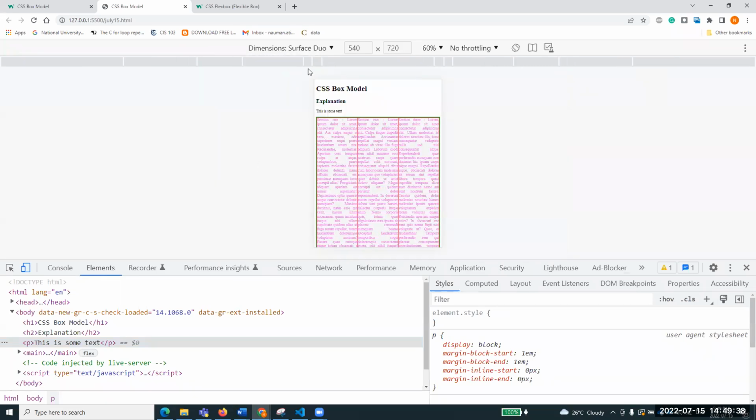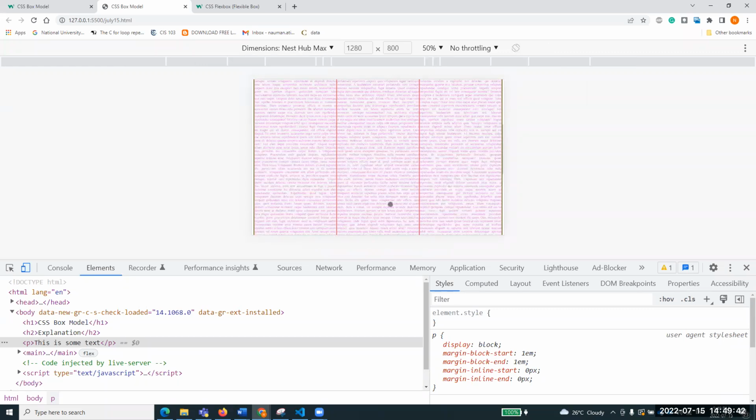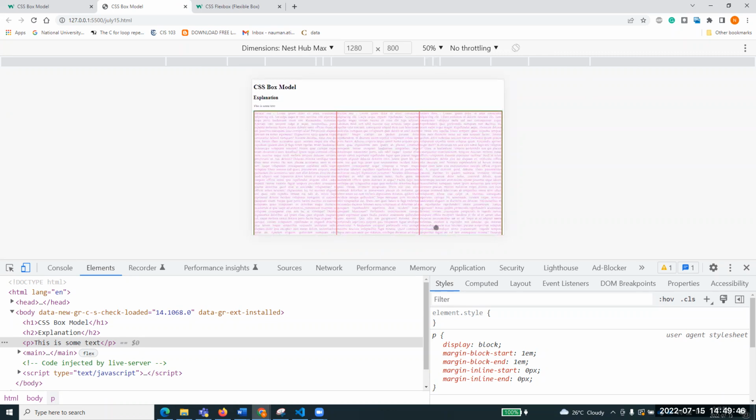So whenever you create a website, always look into these different areas. You see, Nest Hub Max will show my website like this. Now, how interesting it has become. I can now just play with all these values, and I know that they are quite flexible, and they will just move accordingly.